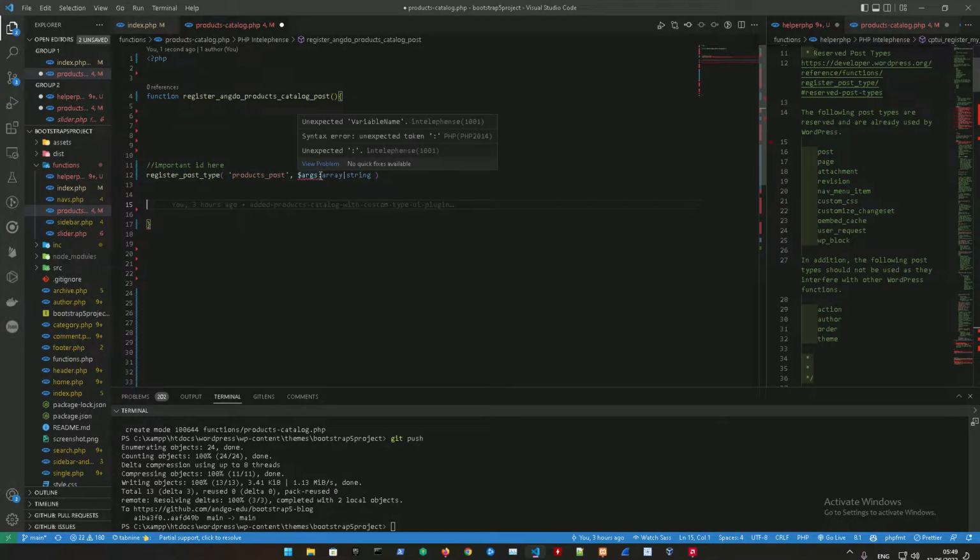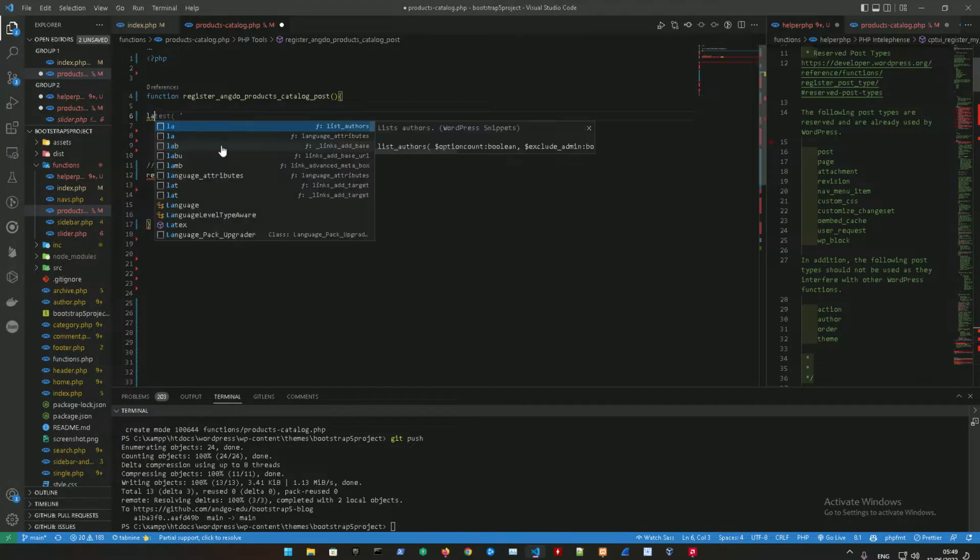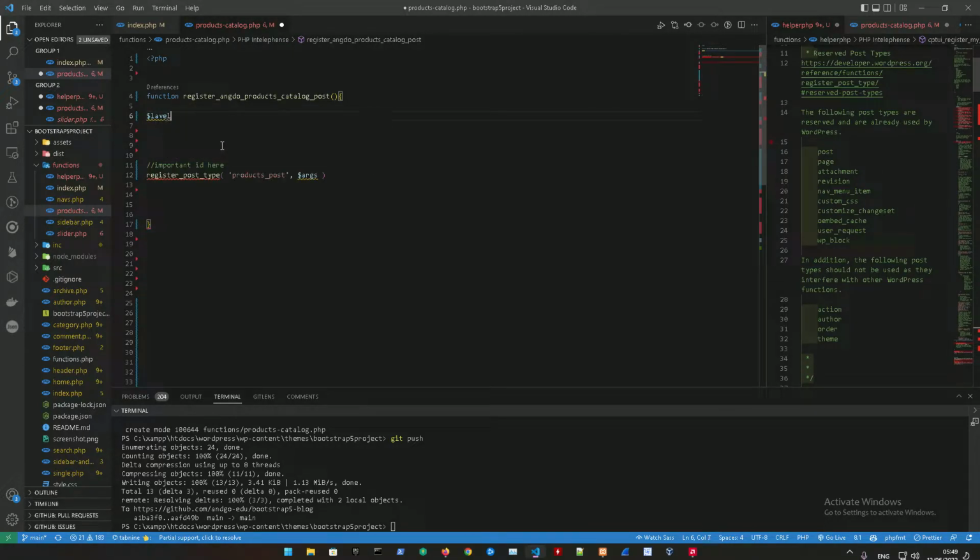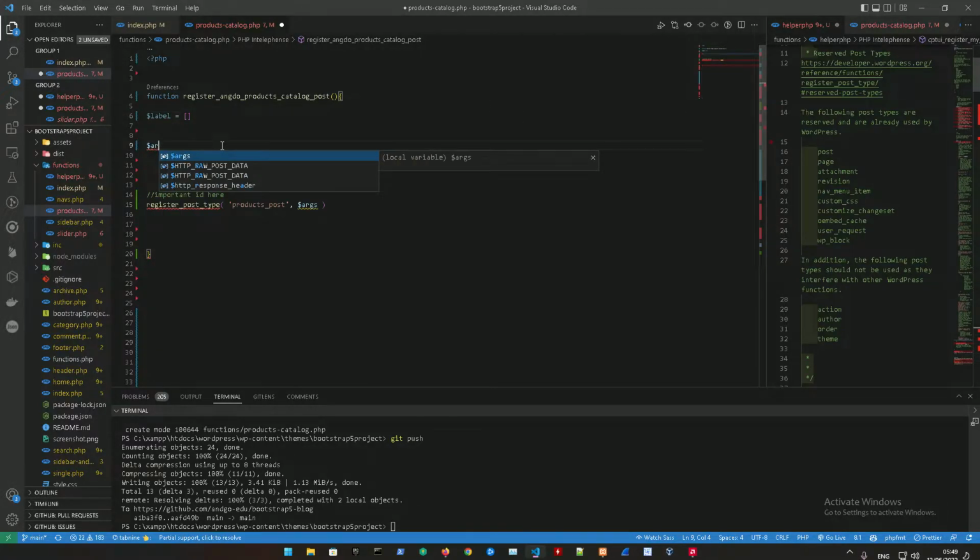And in the arguments we're going to have the variable of arguments. Why? Because we're going to be assigning two things. We're going to be assigning a labels variable that's going to have an array, and we're also going to add an args variable that's also going to be an array. Let me just show you how it's done.